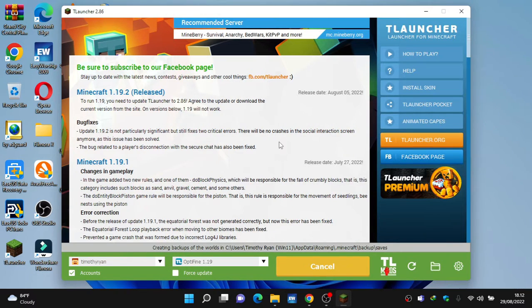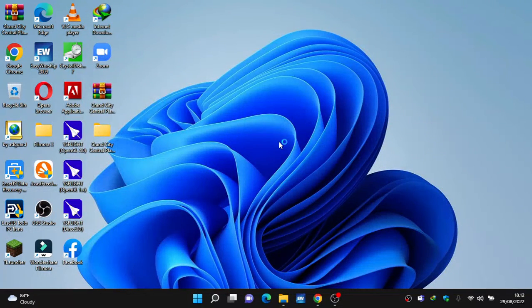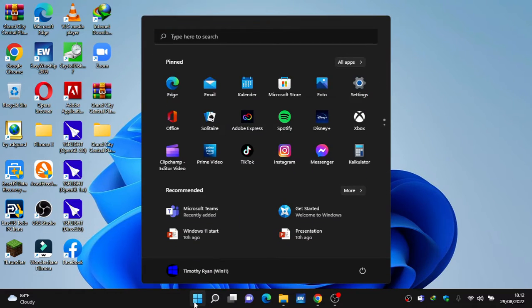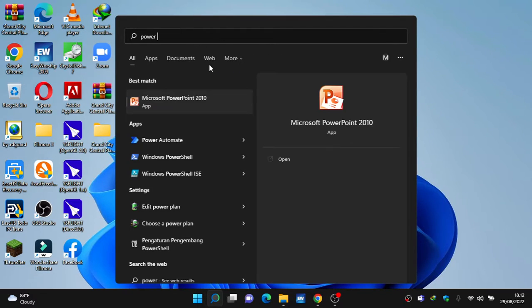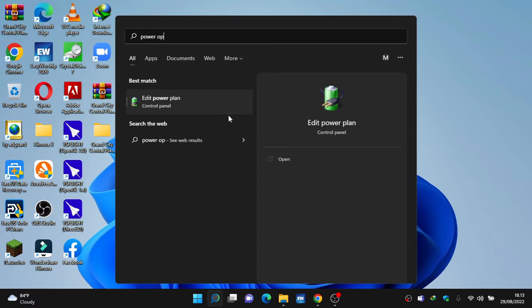Okay. There it goes. And Minecraft opens. Make sure the screen is perfect and make sure you have high performance on your PC. If your PC is lagging, go to power options. Type power options. Go to power options, okay?